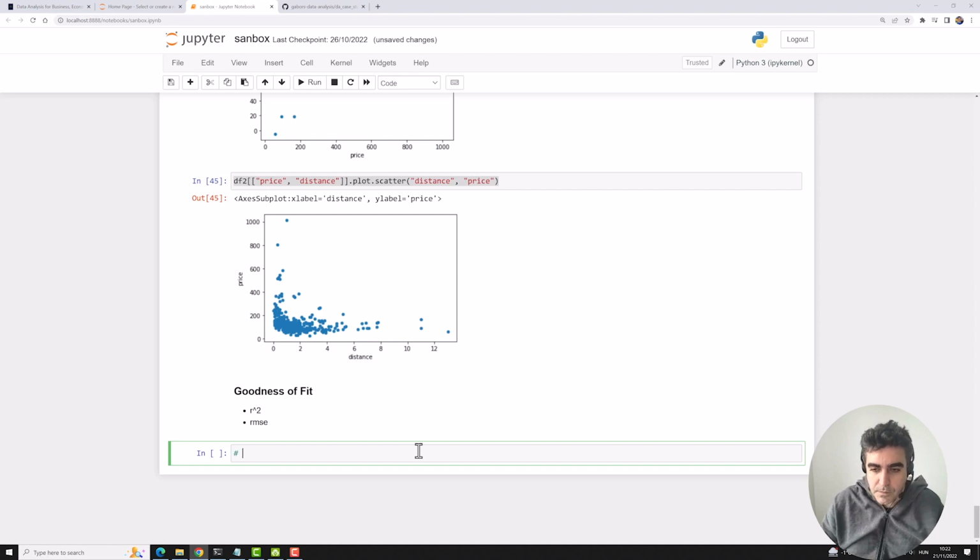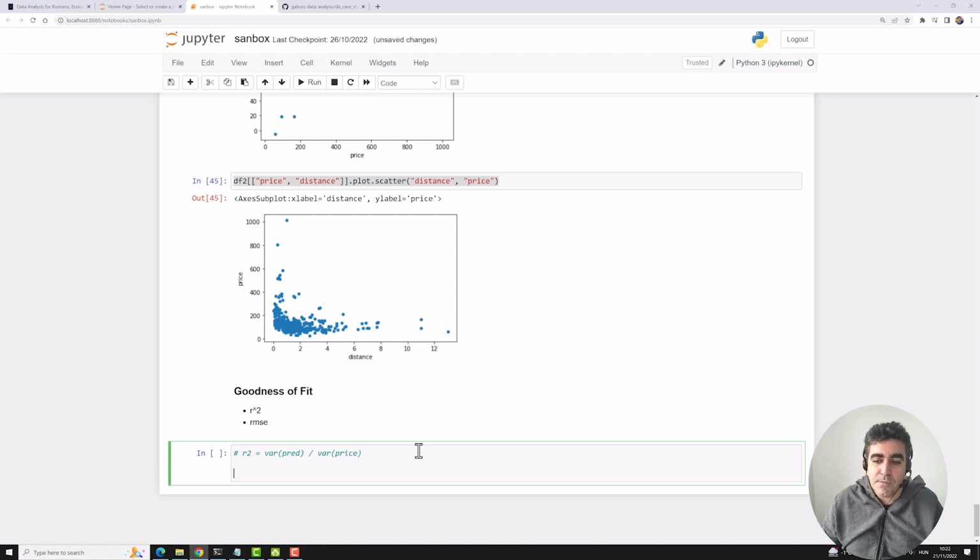Let's come here and try to formulate what I just said. So the R-squared should be the variation in your predictions divided by the variation in your target variable. In this case, it is the price. So we can just go straightforward. We can just say variation of, what was this data frame's name? It is df2, yeah, df2. So select your prediction column. This simply gives you the variation. It's a formula in NumPy.